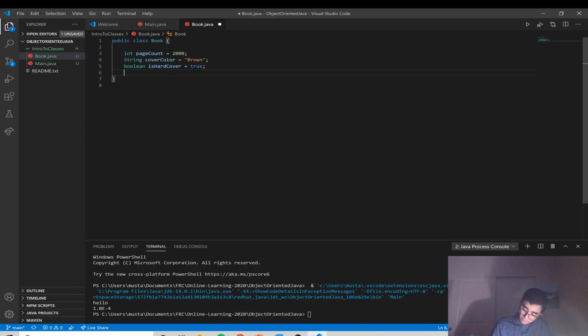What else? I can symbolize the author. The author is Jack Miles. And yeah, publisher, why not? Publisher equals Norton. Norton is a publisher. So here we gave Book a bunch of variables describing what it is.